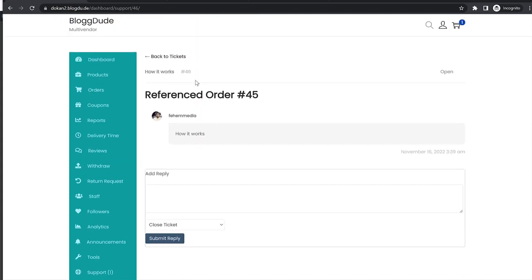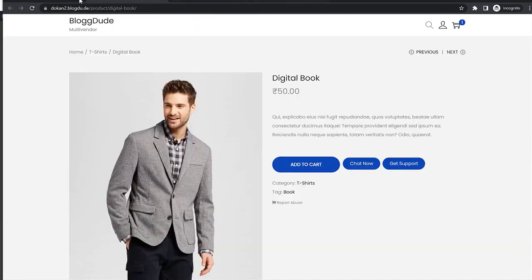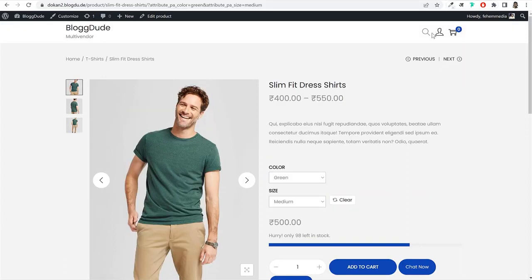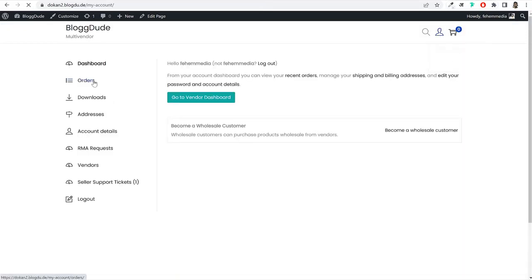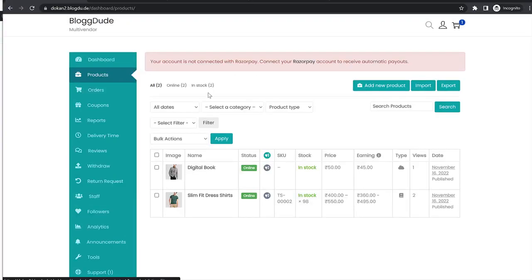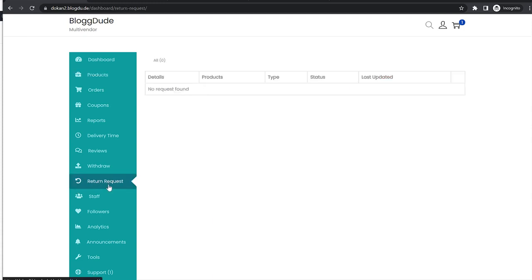Then after that, let's come back to this customer's account. Now if they want to replace or return this product, they can go to order, request warranty. Okay, they'll select this product. Okay, it says product has no warranty because we did not select the warranty for the product. So if you go to warranty, because we had not seen the RMA settings till now, so first we'll see the RMA settings, return request.